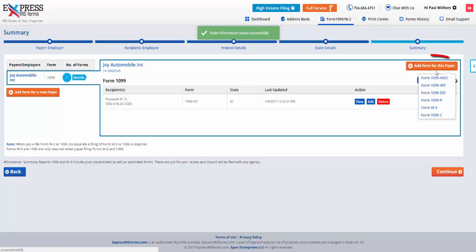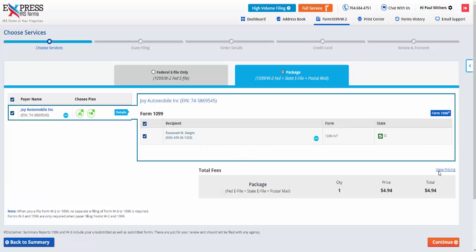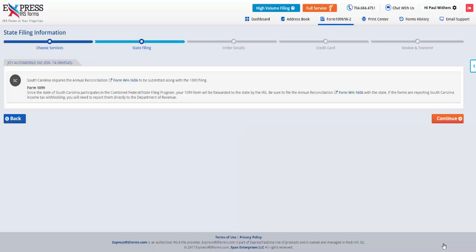To add another employee's Form 1099 INT, click Add Form for this payer, select 1099 INT, and repeat this process until you have entered all employees' federal and state details. Now continue to choose how you wish to e-file these forms. You can choose between federal e-filing only or package, which includes federal and state e-filing along with postal mail.